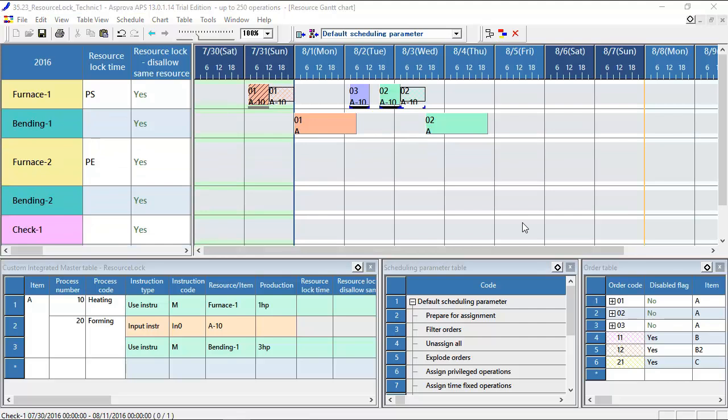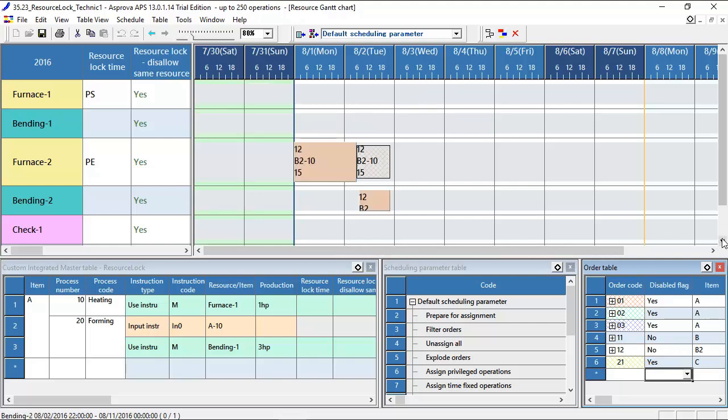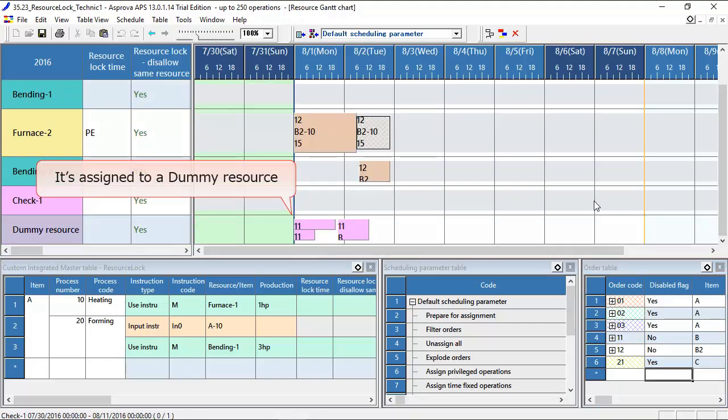ResourceLock has several functions for controlling it in detail. One is controlling the assignment destination when there are several previous process operations, and the other is controlling the resource lock time for each process. First, we will discuss the case when there are several previous process operations. That is, when there is pegging to several operations of the process that a resource lock task is assigned to.